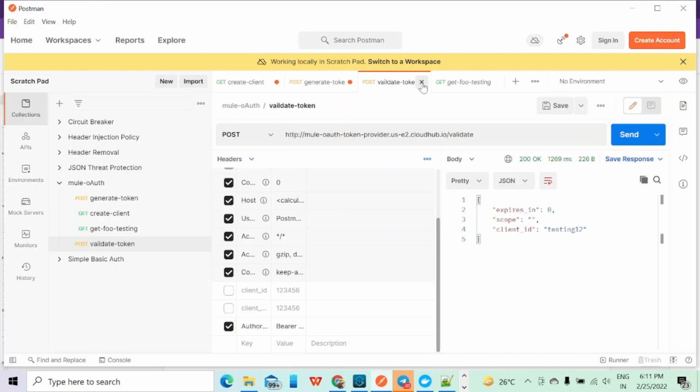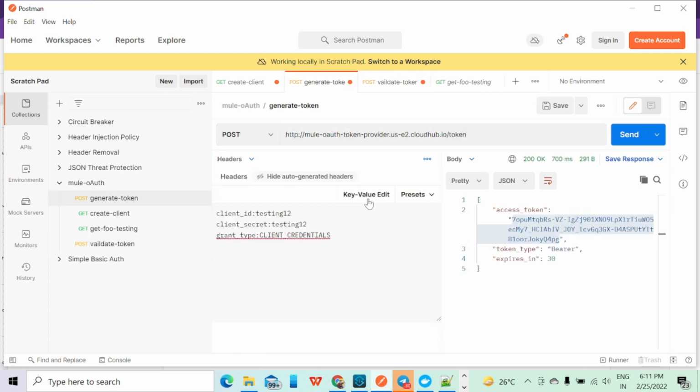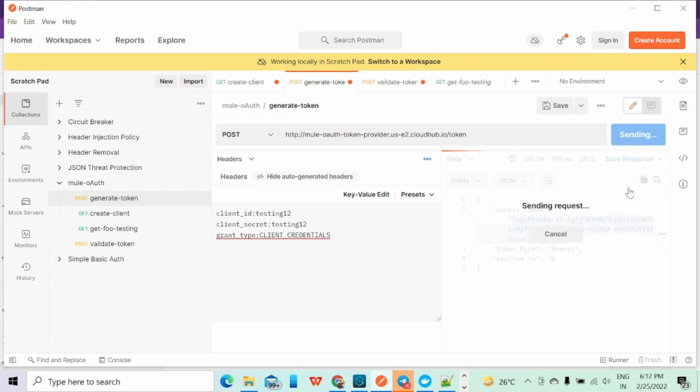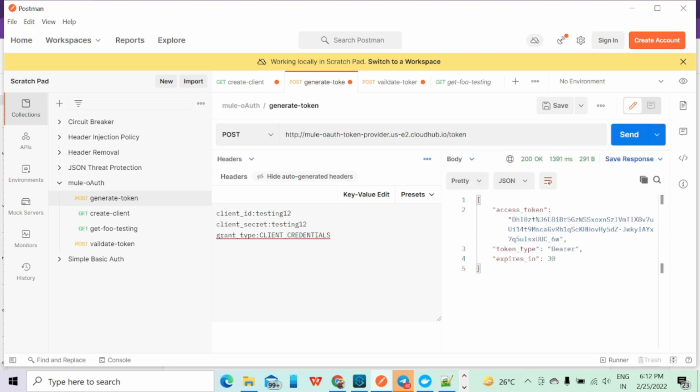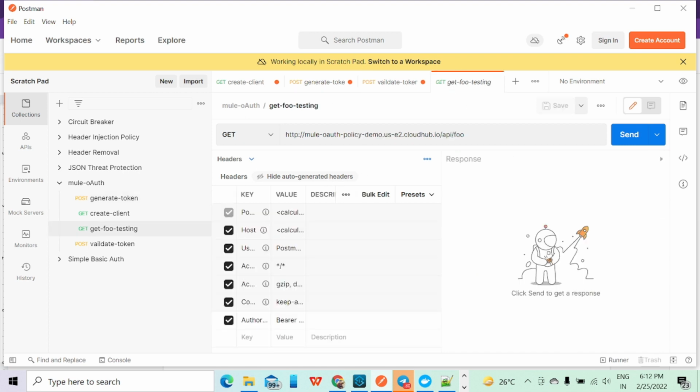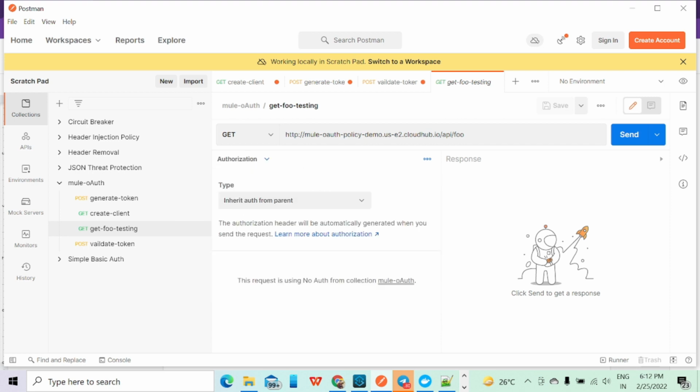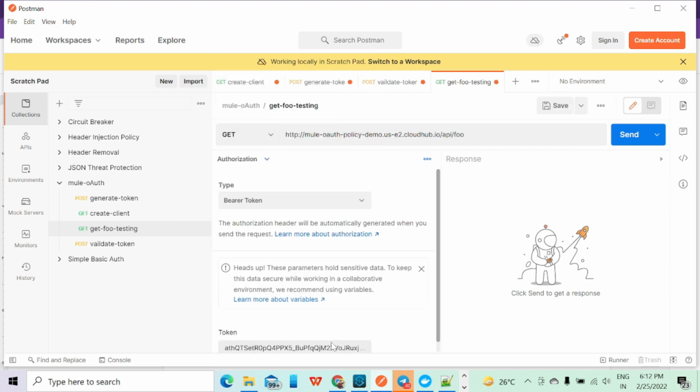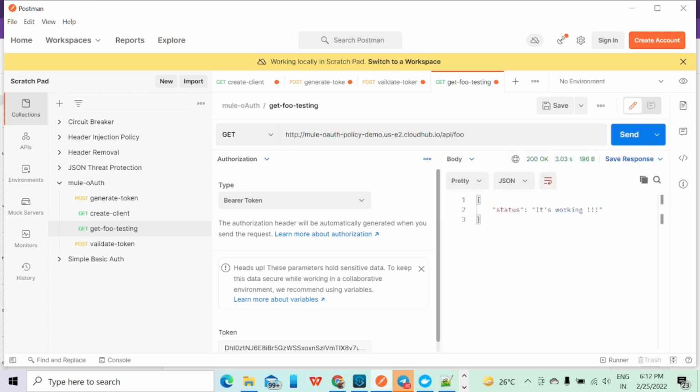Okay, now let's go to the Postman. So we don't need this validate token. So in the client ID, you have this testing 12. So let me hit this. Once I hit this, I'm getting this. It is valid for 30 seconds only. So I'll go in the authorization part. I'll pick up bearer token, and here I will give this, and I will click on send. So now we are getting the status. It's working fine.